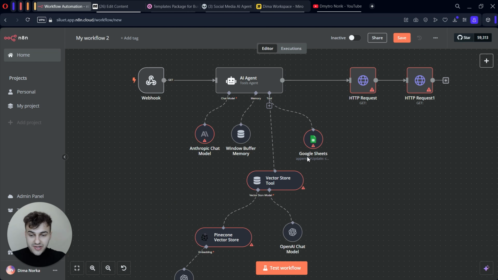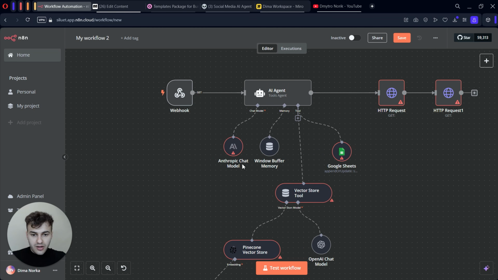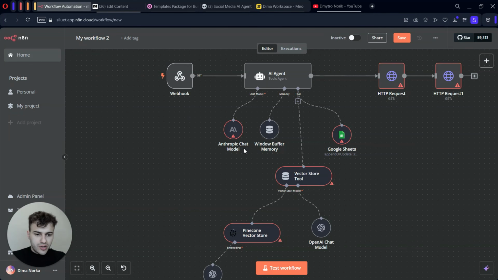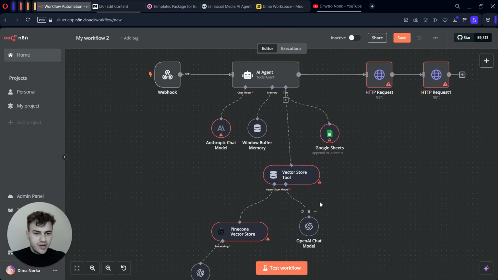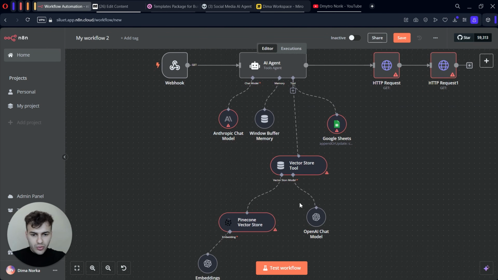And now starts the part I don't like the most, which is connecting the accounts. We will need to connect the Anthropic API key. We will need to connect OpenAI. We will need to connect Google Sheets, it's an easy one. And we will need to connect Pinecone. We will do it together.